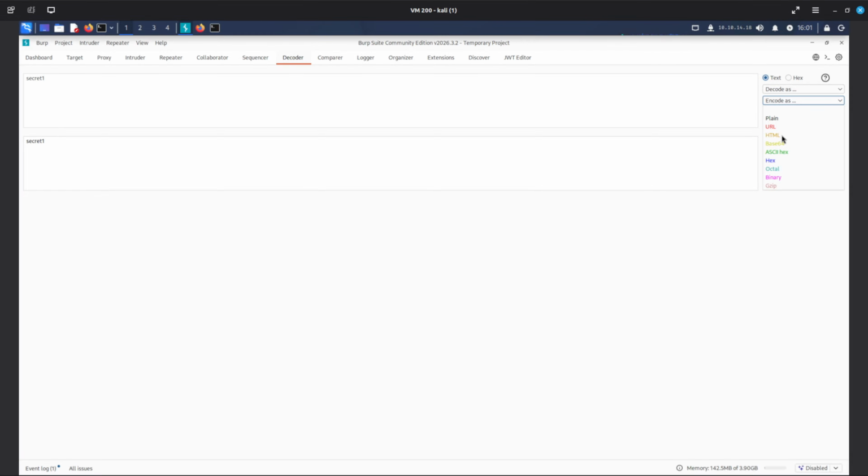First, we need to encode it as base 64. To do that, we can use Burp's encoder. So we paste the word and we encode as base 64, and that gives us this string. But we remove the two equal signs because Burp's JWT key value expects base 64 URL without padding.